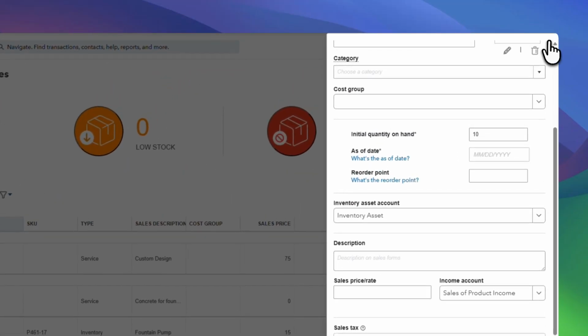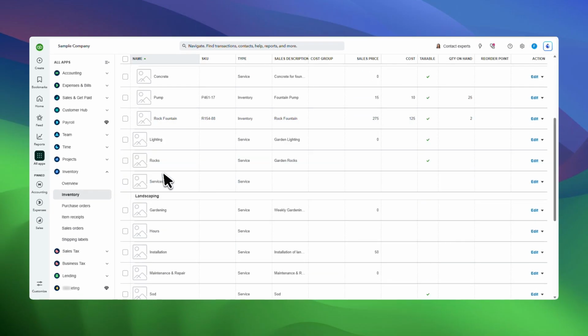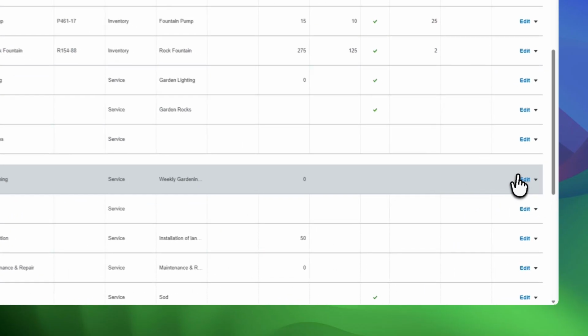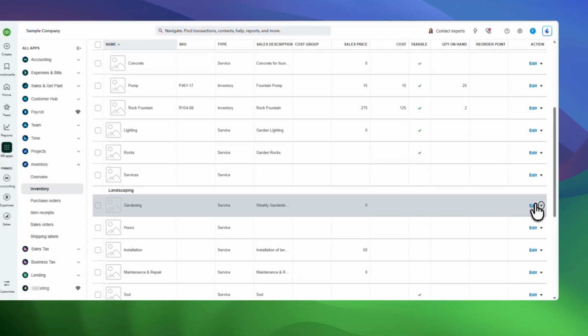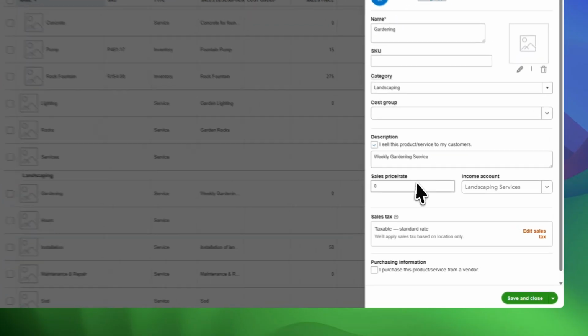If you ever need to make changes later, the process is just as straightforward. Go back to your inventory list. Find the item you want to update and click Edit on it. From there, you can adjust the details as needed and save your changes. That's all there is to it.